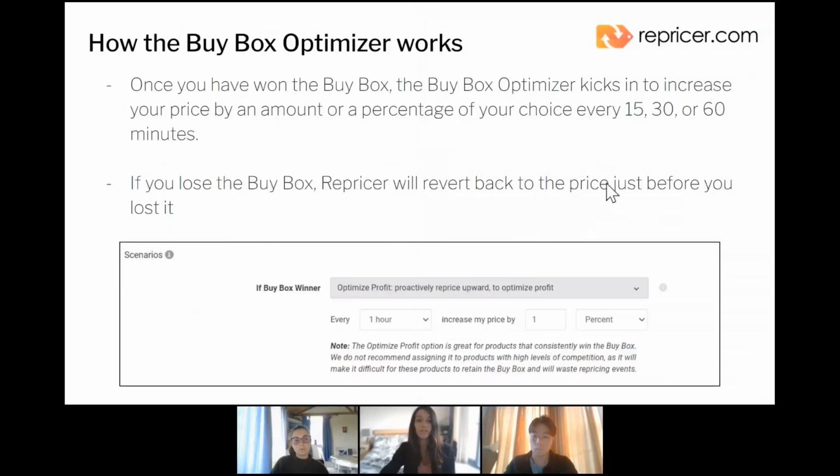And how does that work? The way it works is very simple. As soon as you win the buy box, your price will then be increased again, either by a percentage or a specific amount every 15, 30, or 60 minutes, depending on your setup. Another important note is that if the price increase causes you to lose the buy box, that's okay. What will happen is that your price will then be reverted back to the price you had before you lost it.